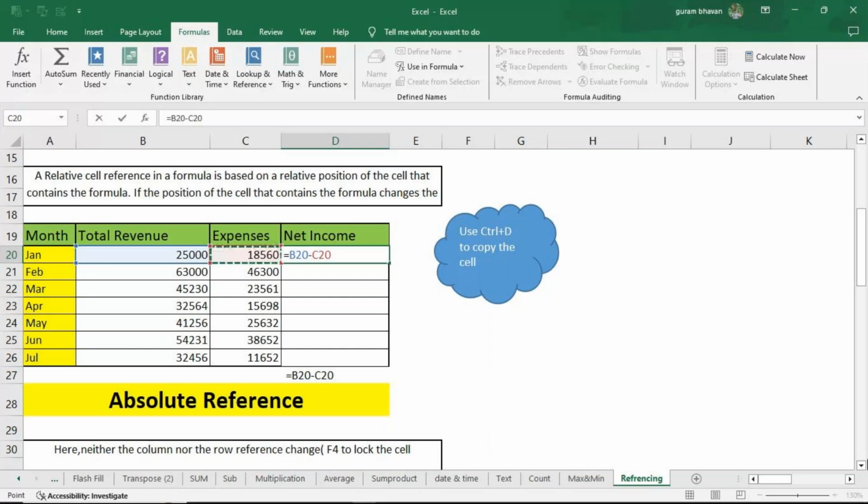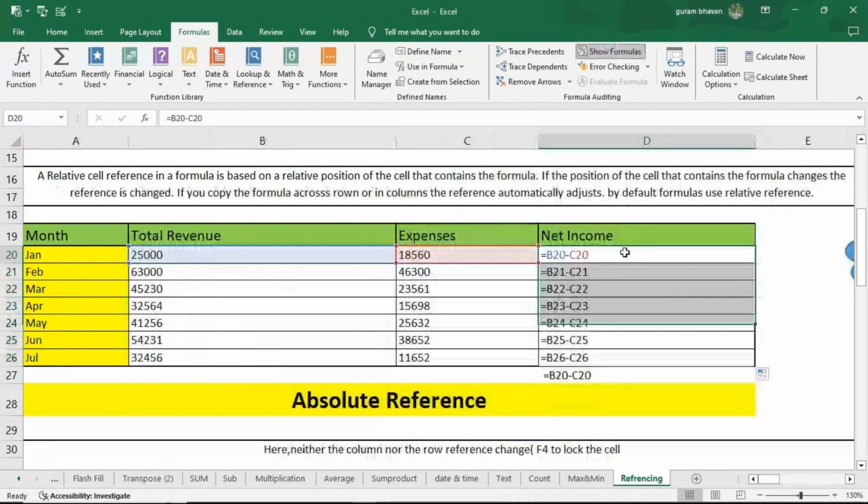I'll press enter. Again and again I'm not going to apply the calculation. Instead, I'll click on the first cell and double click. My calculation is done. Let's look at the formula. Here it is B20 minus C20, that is the cell address I have taken. B20 is my total revenue 25,000 minus C20, which is my expenses 18,560. When I subtract these two values, I'm getting my net income.